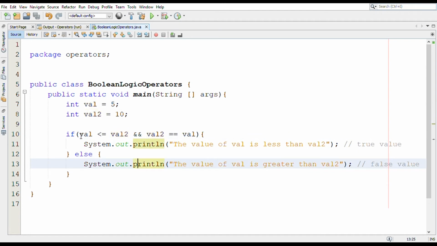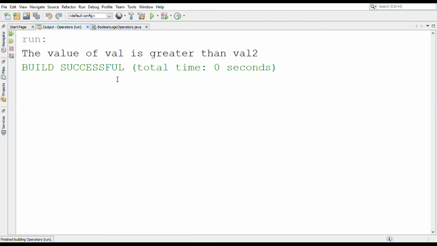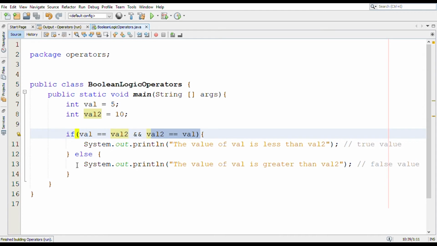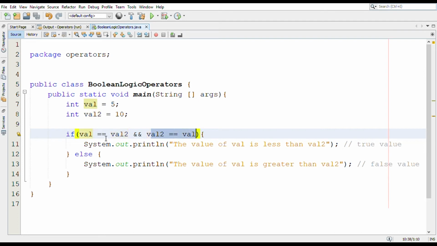Pero paano kaya kung ang lahat ng conditions mo ay maglalabas ng false? For example, false ang first condition na to at ang second condition na to ay false din. Sige, let's try to put equals equals. Since both of these two conditions ay hindi true value, pag na-run ko yung program, the value of val is greater than val2. Ibig sabihin, gagana pa rin ang ating else statement, which is yung false value mo. In that way, we can conclude that AND operators must have both or all conditions must have true answers.